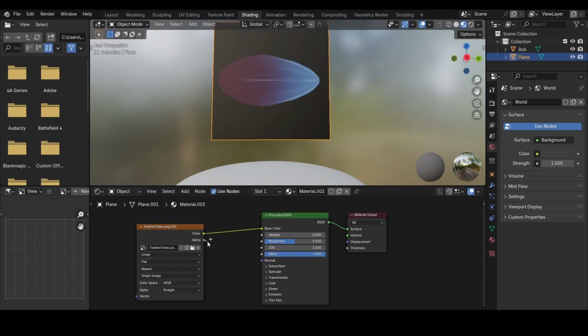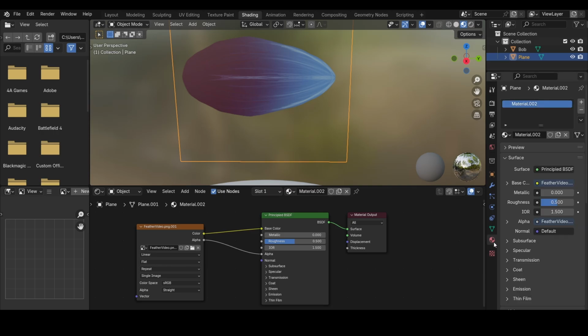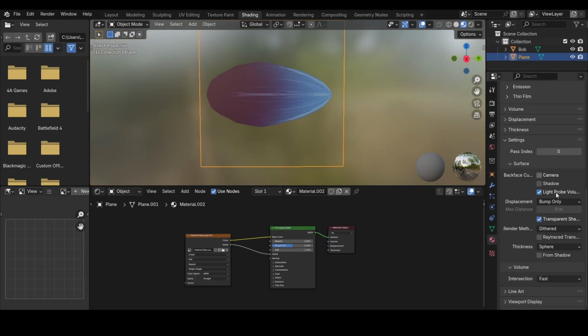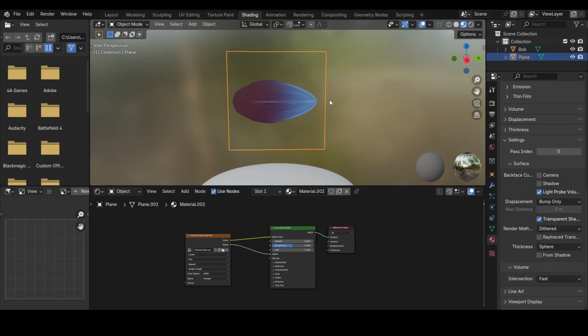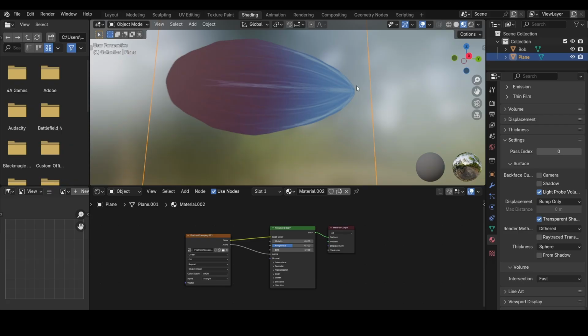Then you want to plug the alpha into alpha. There. And it should disappear. If it doesn't, then what you want to do is go down to material. Then on one of these, like the render method, try changing that from dither to blended. But I don't think that's going to matter for our texture right here, because in 4.2 it's a bit different compared to before 4.0.